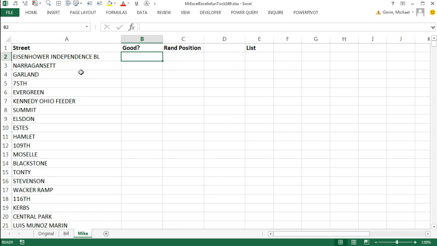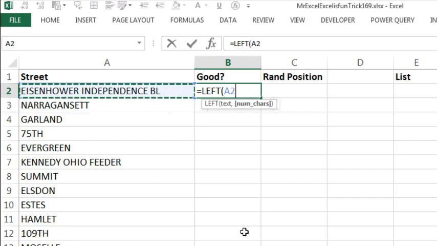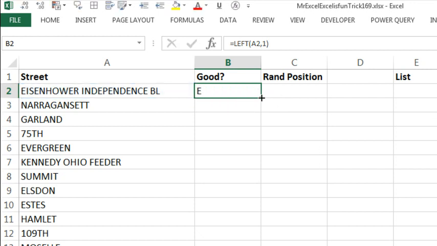Oh man, this is going to be a trick because we don't want anything that has the space and we don't want anything with a number. Well, I guess I'll start with the number and I'll ask the LEFT function to please go and get the first character from the left. Control Enter, double click and send it down.